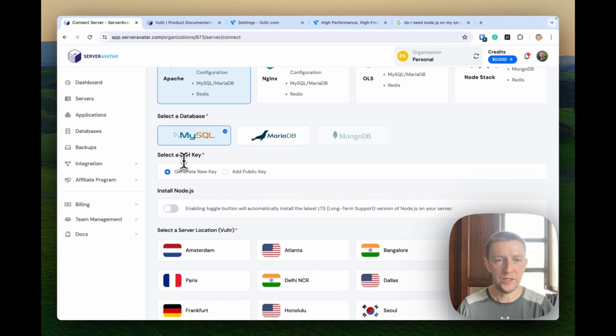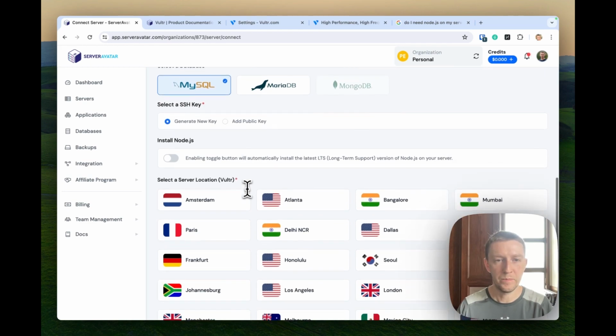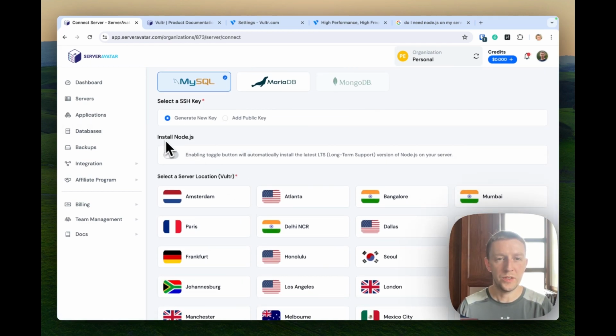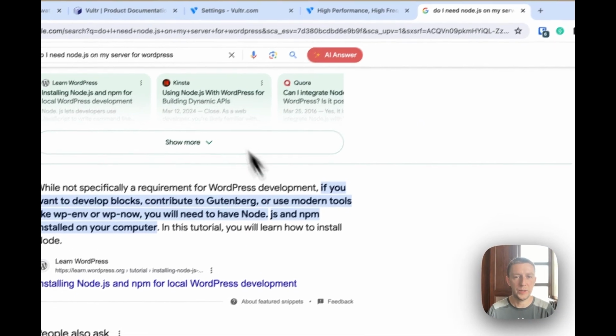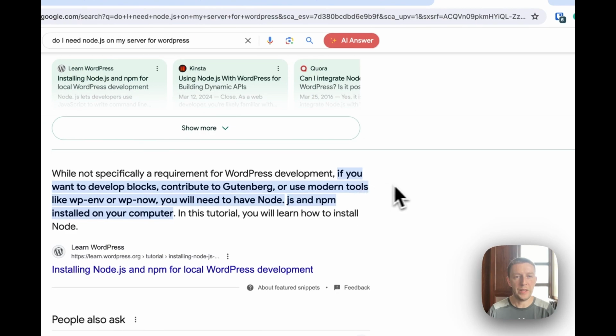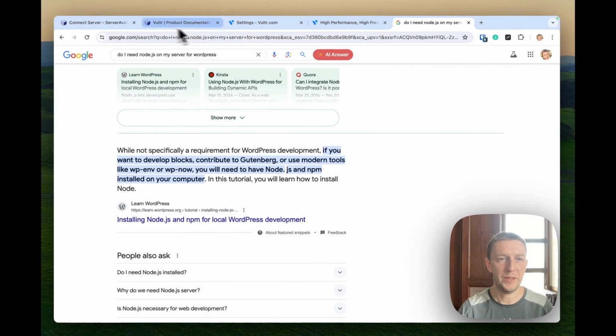Select the SSH key, generate a new key. Then if you want to, you can install Node.js. I'm not a coder, so I didn't know exactly if I needed that, so I Googled it. And it says if you want to develop blocks, contribute to Gutenberg, or use modern tools like WP Env or WP Now, you will need to have Node.js. Okay, so I'm just going to go ahead and skip that.